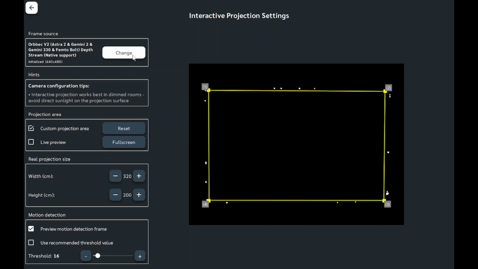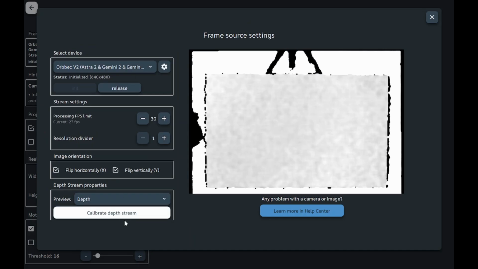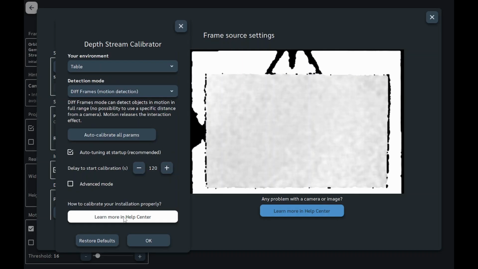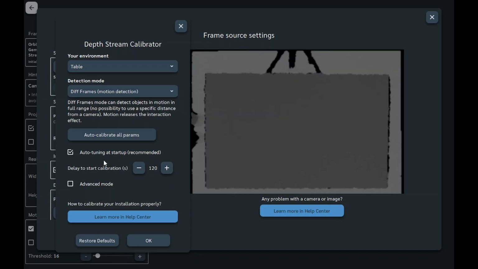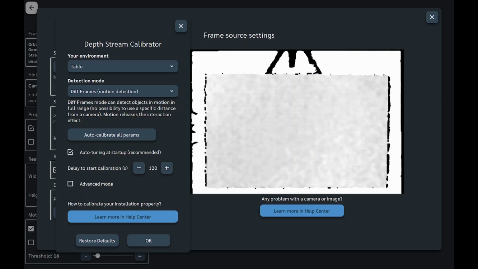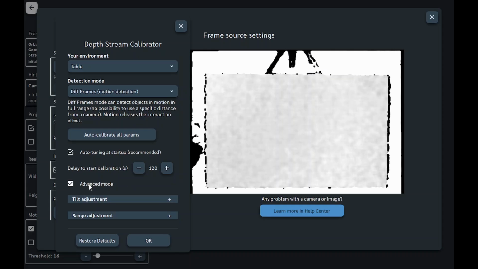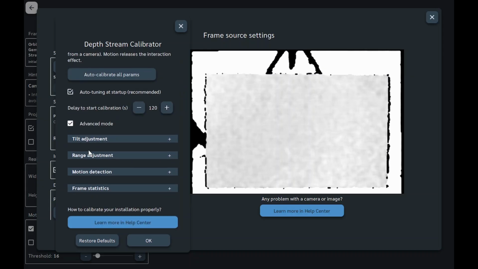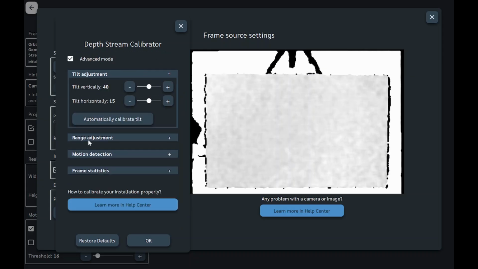We go into the image source settings here. Click the Depth Stream Calibration button. Here, confirm the table mode and the diff frames mode. You can reset all parameters and recalibrate them with a single click. You can see that everything has been calibrated. Here, we can view the advanced options. In this mode, we have access to manual settings for all parameters.